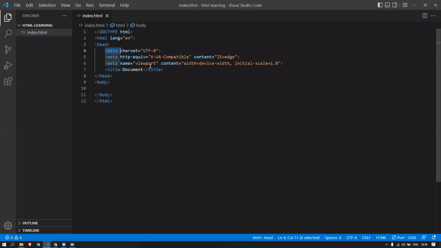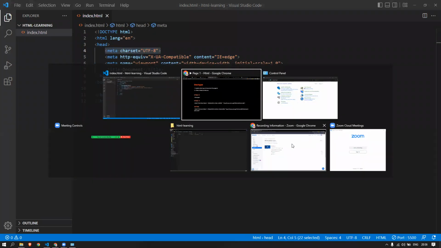The head and body tags carry some tags. What are the tags? The meta tags. There are three types of meta tags. The first meta tag, charset equal to UTF-8, will accept all the characters on your keyboard. That is UTF-8, universal. I'm trying to think what the full form is. Wait, let me check the full form.